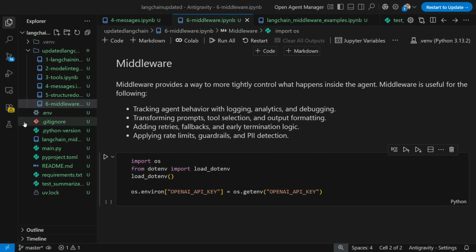So guys, now we are going to discuss middleware. Now, this specific topic is a very meaningful topic that has been included in LangChain, and it has some amazing functionalities.